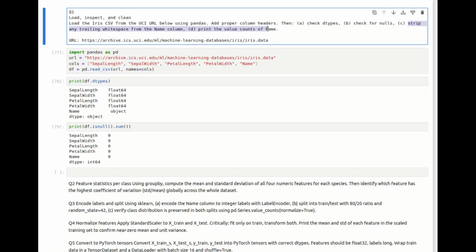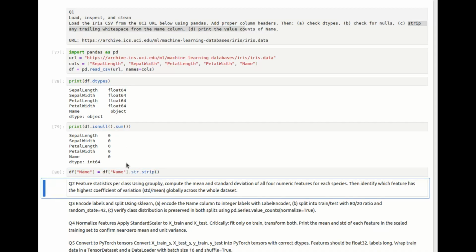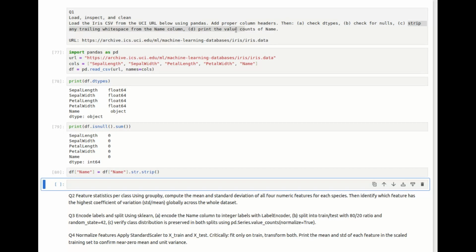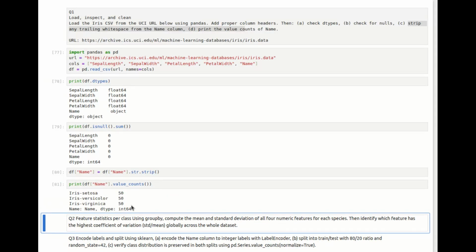Strip any trailing white space from the name column. So df name will be df name str dot strip. Then print the value counts of name. So lastly we have to do df name value counts. All right.